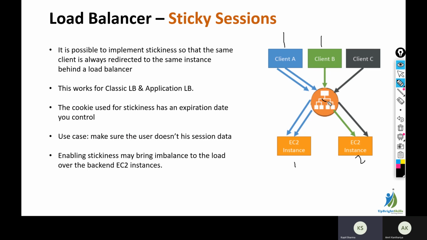I mean, stickiness is enabled here, and that is the reason his session is kept live on this particular instance. The same way, if client B is doing something, his session will be kept alive on this instance. Same way for client C. This works for classic load balancer and application load balancer. So stickiness is applicable in classic load balancer and application load balancer, not in network load balancer.